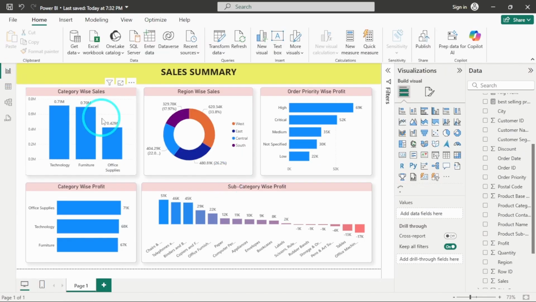Here, the first visual which I have created is the category wise sales. You can see that technology has the highest category sales with 0.71 million, followed by furniture with 0.70 million, and followed by office supplies with just 0.42 million. Next, we have region-wise sales, wherein we can see the sales for the West, East, Central, and the South region. Followed by that, we have another visual showing us order priority-wise profit.